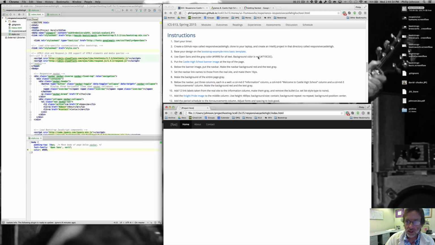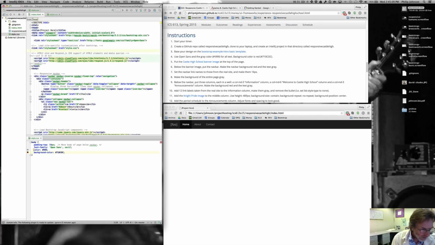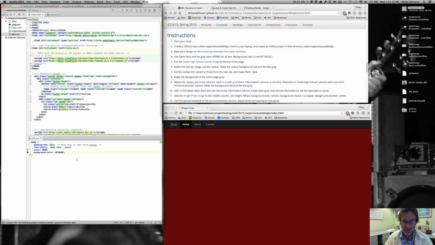And the background color should be red. So let's just put that in. Background color should be #710C0C. And see how IntelliJ is actually giving us the colors right there? That's another little nice thing.